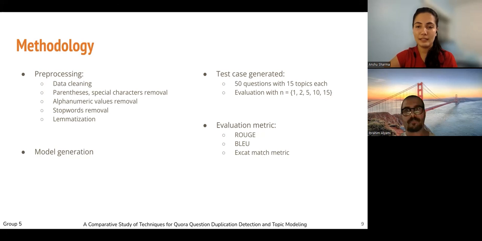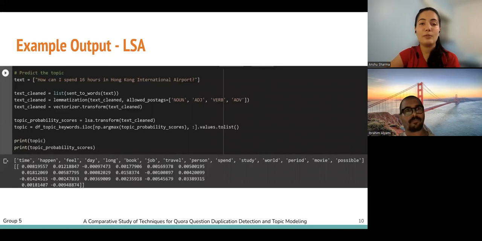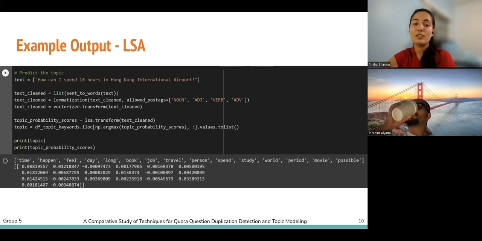So next, this is an example of what our LSA model generated. Our text was, how can I spend 16 hours in Hong Kong International Airport? And our LSA algorithm generated time, happen, feel, day, long, book, job, travel, person, spend, study, world, period, movie, and possible as our probable topics. As you can see, the probable topics are not that good.